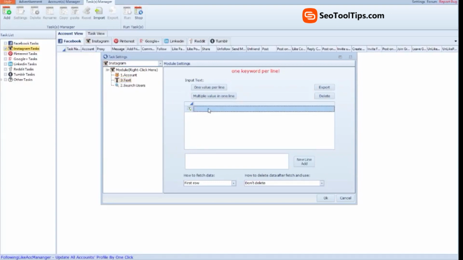Alright, and you can hashtag whatever you like, and it's one value per line. So if you have one hashtag, it needs to go on one line. Alright, so for instance, this hashtag, I'm going to use music, EDM, hip hop. Notice how I'm not using any spaces, and I'm fine with that. A couple key factors you need to look at right here is one value per line, multiple values in one line, export, delete, new line, add, how to fetch data, how to delete data after it's fetched and used.